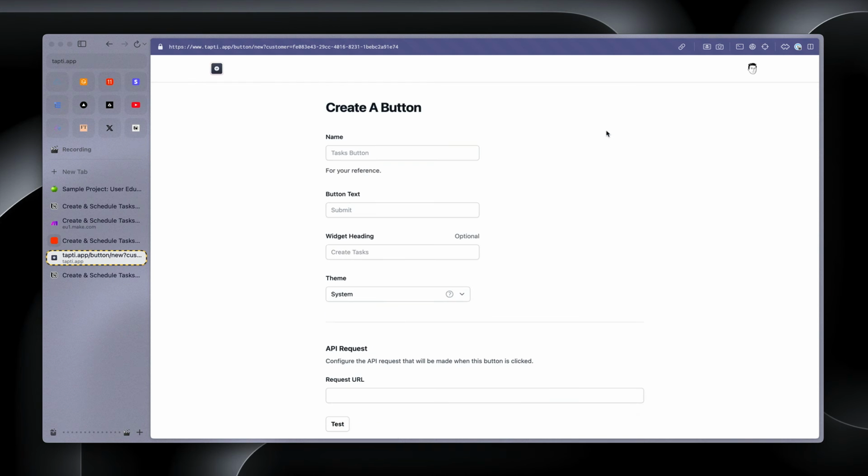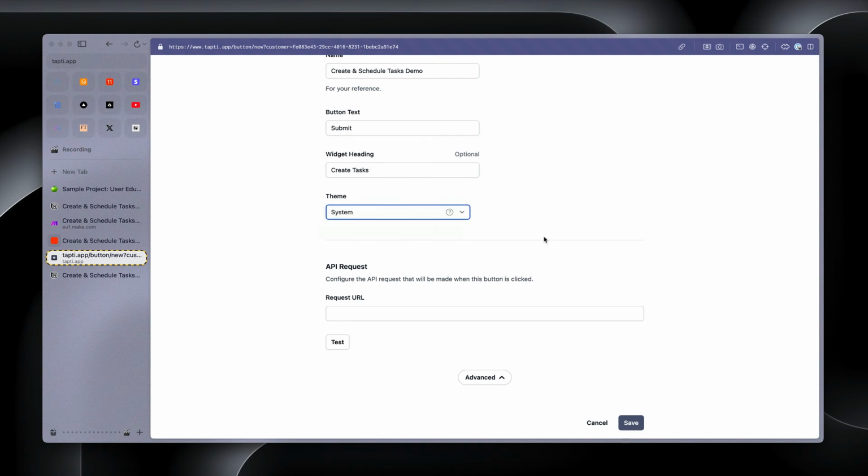If you click on create a button here, all we need to do to create a button is enter a name for the button for our reference. So we can call this create and schedule tasks demo. We can make the button text submit. We can call the widget heading create tasks. I will just choose the light theme here so that this matches the theme of my Notion page. There's more information about how that works just if you hover your mouse over this tooltip.